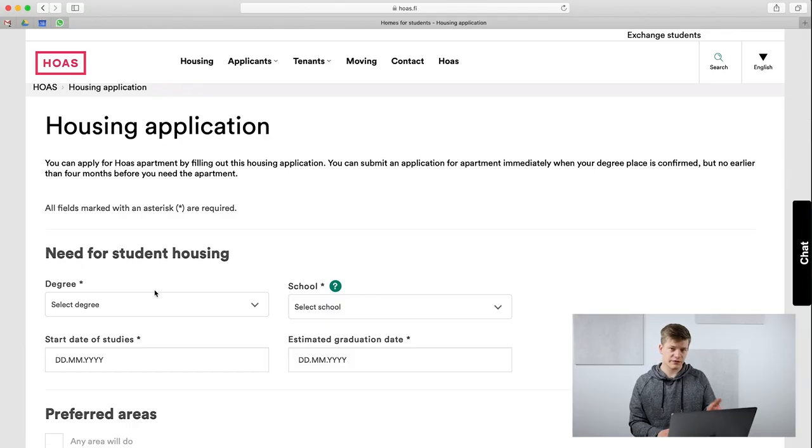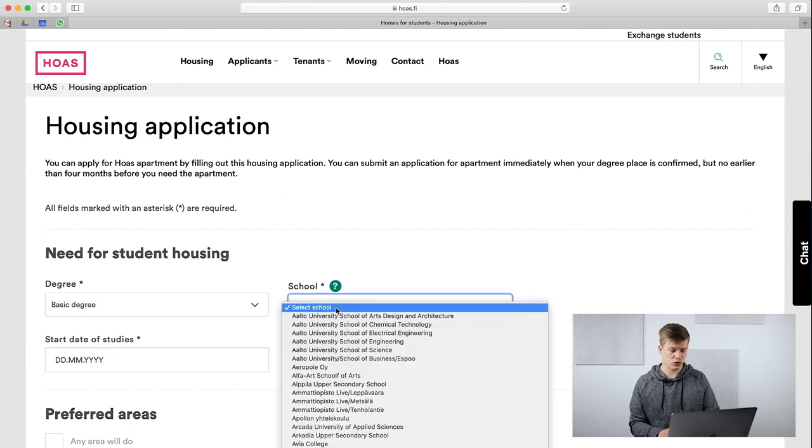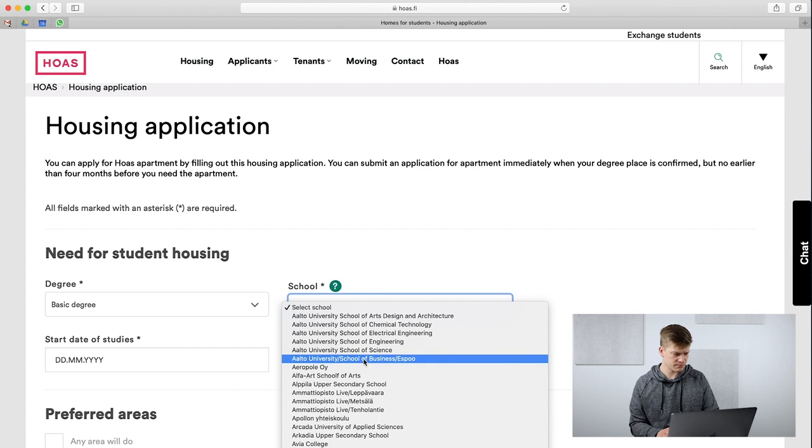First things that we have to fill in are the information about our degree. If you are studying a bachelor's or a master's degree, then select basic degree. If you are doing your doctorate, then that would be postgraduate degree. Next, select the school that you have been admitted to. In my case, that would be Aalto University School of Business in Espoo, Espoo being the city.